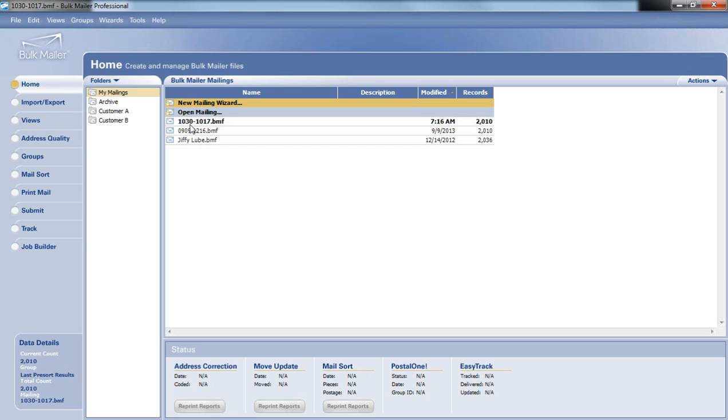So you have various mailings here. You can open a mailing just by simply double-clicking on it. You'll see down here in the data details, it will reflect what mailing you have open, what your total count is, what your group is, and what the current count is that you're working with at any time. And so a group in bulk mailer is referred to as a filter within your desktop product.